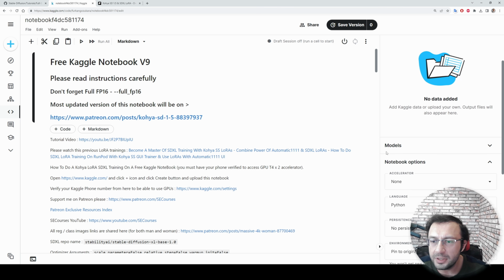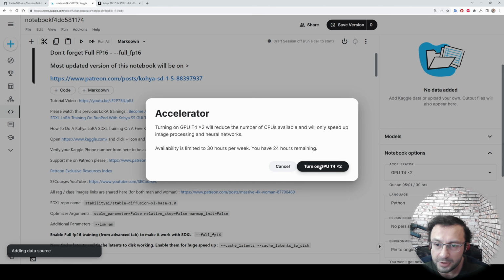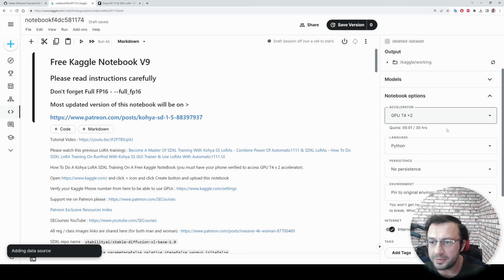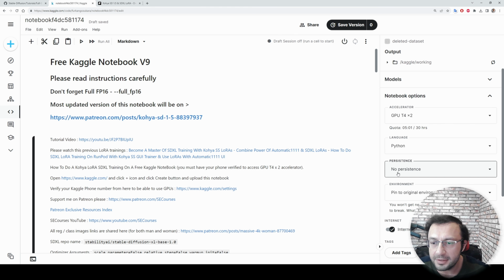Before starting, you need to make sure that your accelerator is selected GPU T4 X2. This is super important. Turn on GPU as you have seen right now. Then you can also select persistence. If you select files only, it will try to recover files, but this will make it work very slow, extremely slow. I don't suggest it.